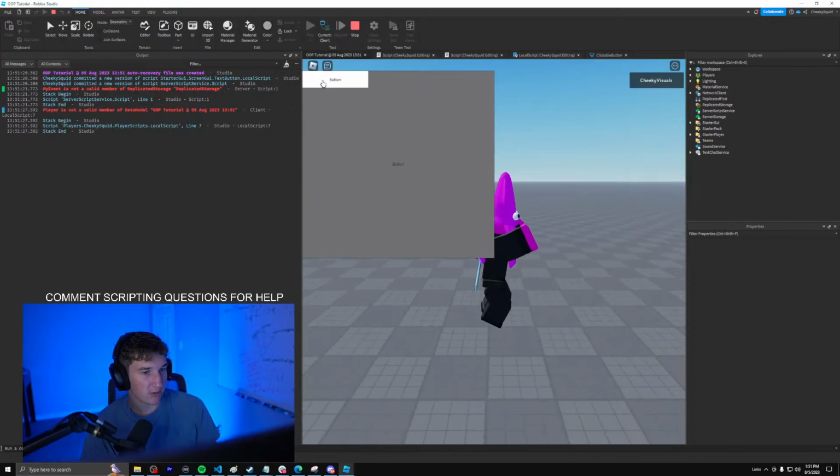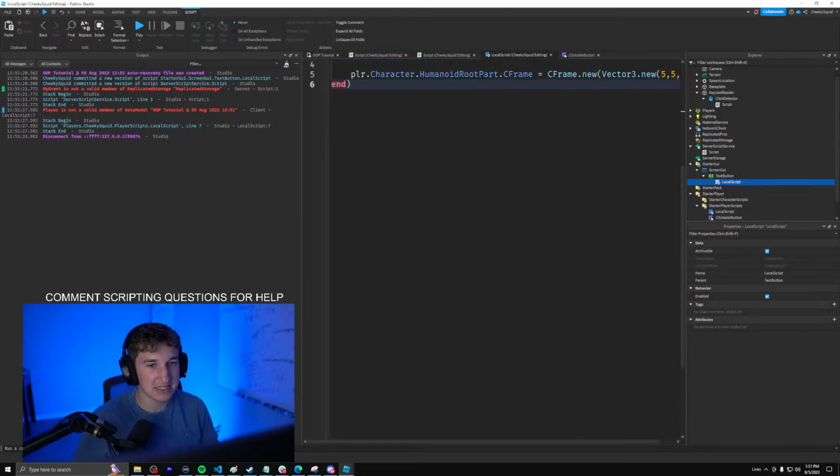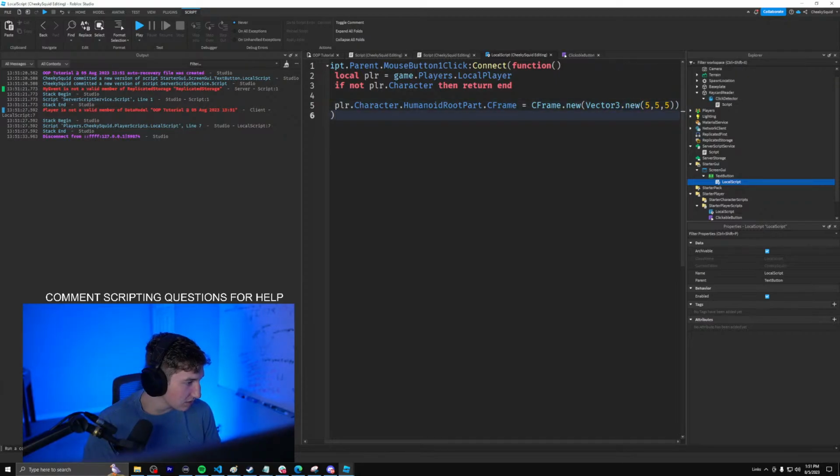So see how this makes you teleport? Basically you just had a button, so when it's clicked, it sets the CFrame of the character to any position that you want.